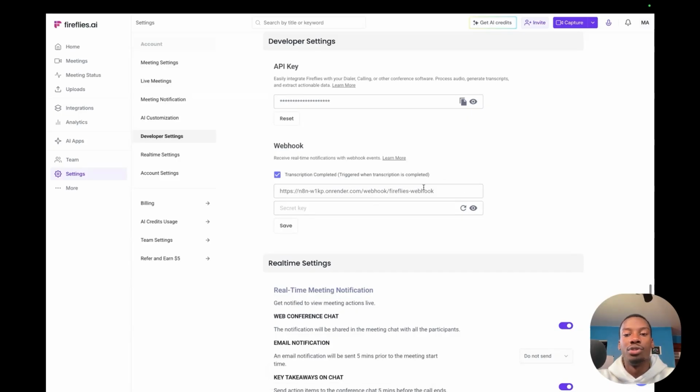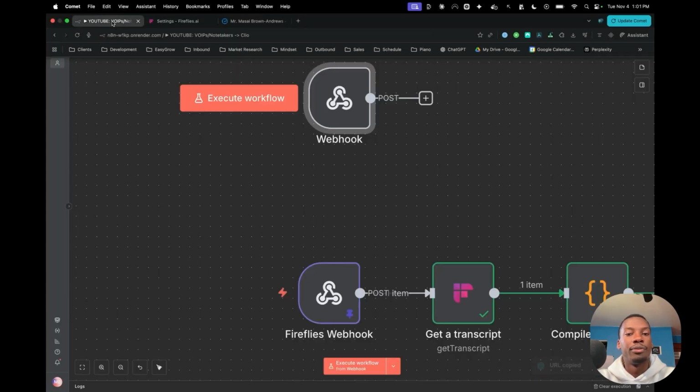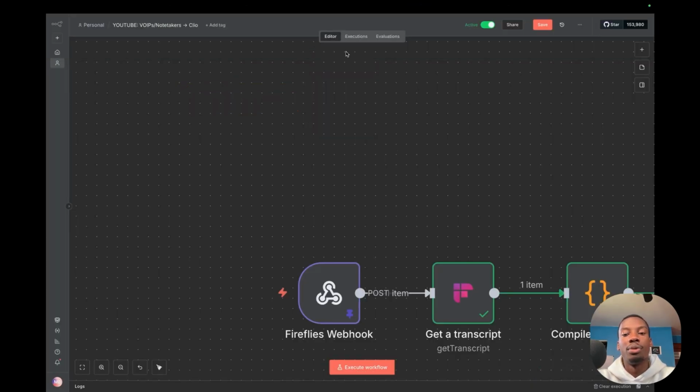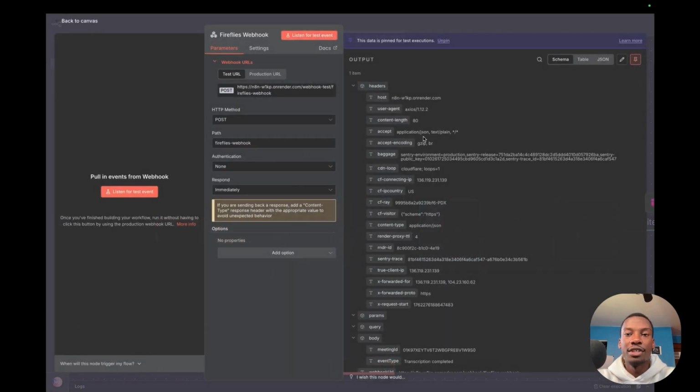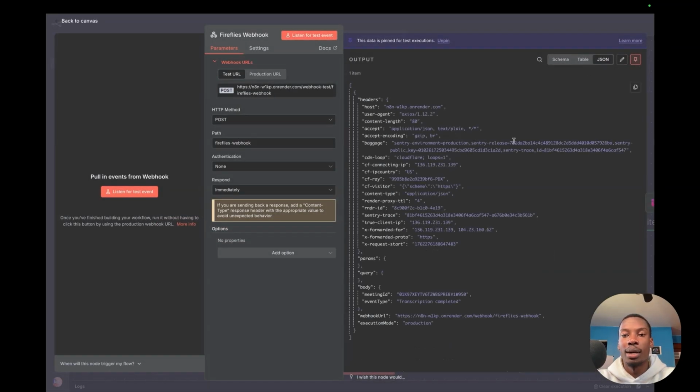So that lets Fireflies know that whenever anything happens, a transcript is created or summaries are finished, then we're going to send everything to this webhook when that happens, right? So that's how you get the webhook set up. This is what the actual data looks like when it comes from the webhook. So we have all the headers here, but what we get back is the ID of the meeting and the type of event that we're receiving, essentially.